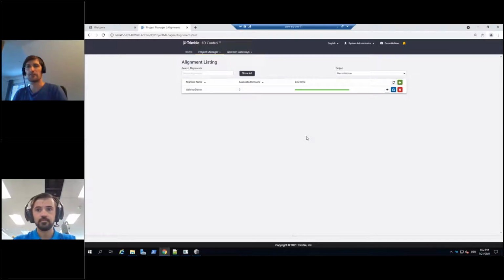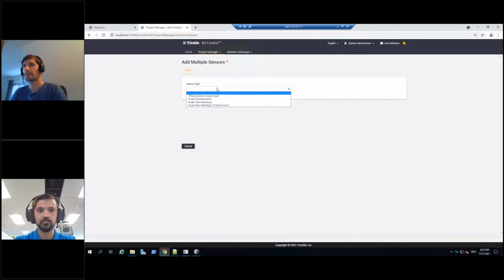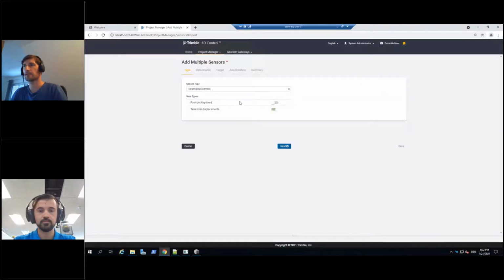And in the next step, it is very similar to what you may be used to. So you can now create positional sensors. Of course, I do not want to create them one by one. I will add multiple sensors. So I add target displacement sensors because this is what I have configured on the T40 server side. If I want to associate, that's the main purpose here. So it's not only about adding positional sensors. At the same time, you are able to associate your positional sensors to an alignment that has previously been uploaded.